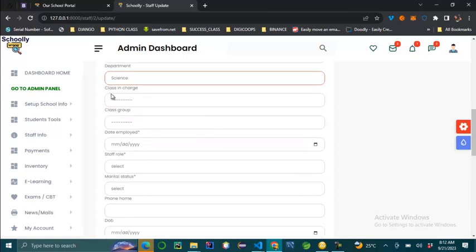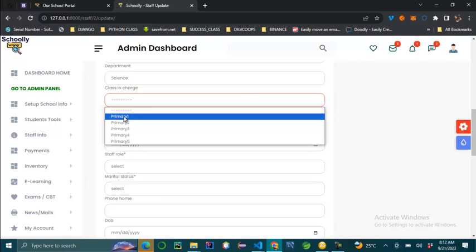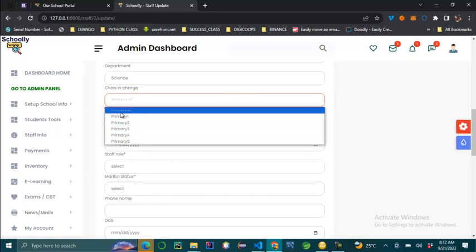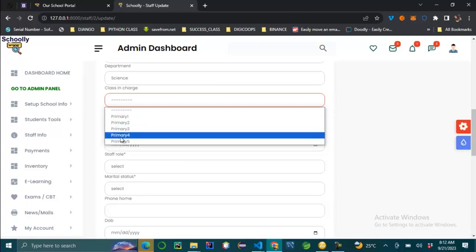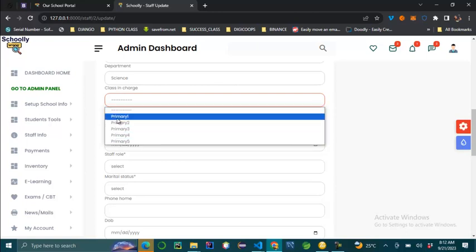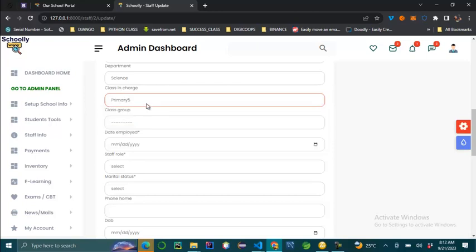Then you can see we have a class in charge. So we pick from the list of the classes that we have recorded already, which will be on that list. You can see as we have on the list here. So we want to say Mr. Joshua is the one in charge. That is the form teacher of primary 5. Of course, if a staff is not in charge of any class, that place should be left empty. So you don't need to select any class there.